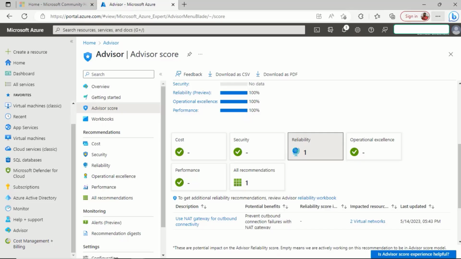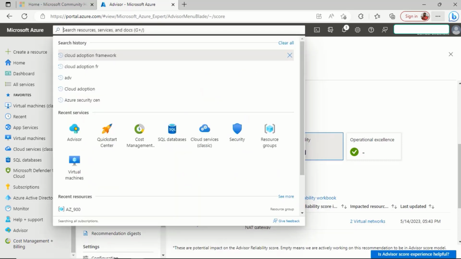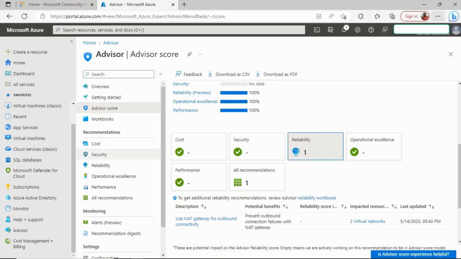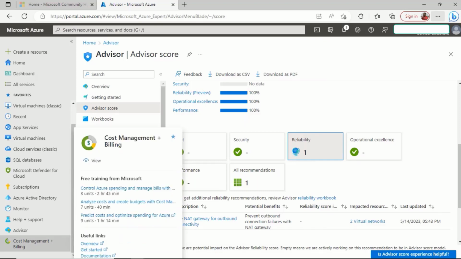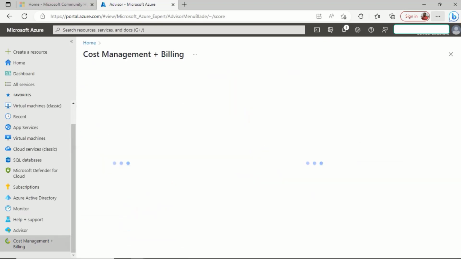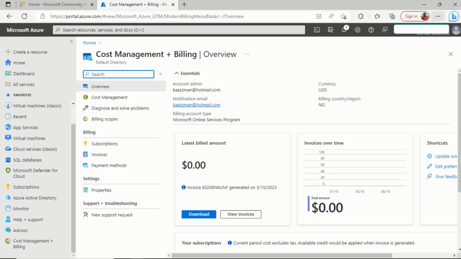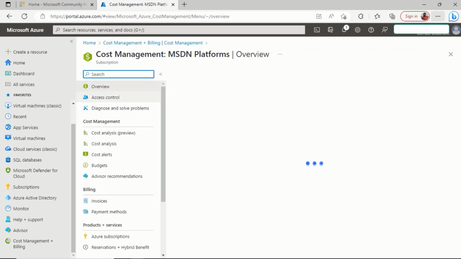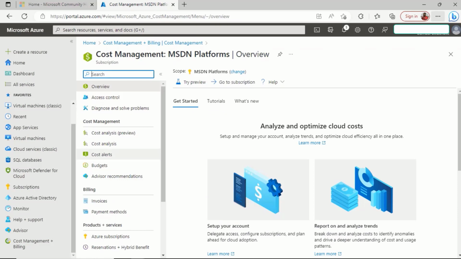So I'm back to my Azure portal once again. You can either search for the cost management from the search box, or if you scroll down to my left here, you can see cost management and billing. Let's give that a click. And I'll click on cost management. So I'm able to look at cost analysis, set alerts, and budgets.